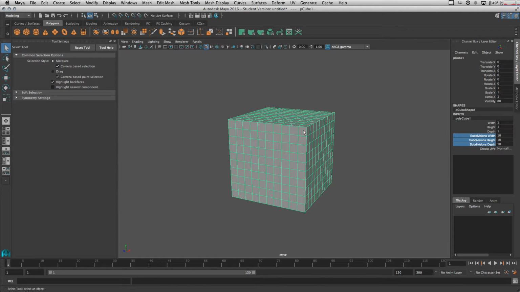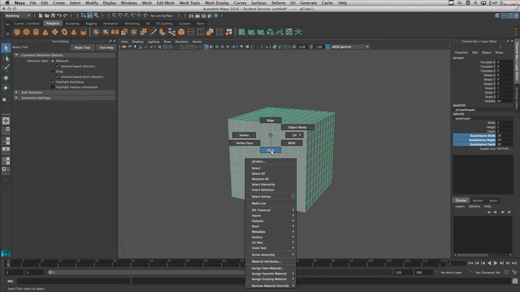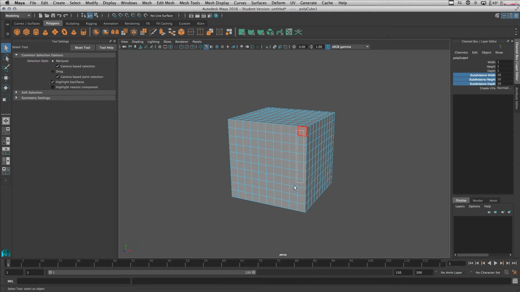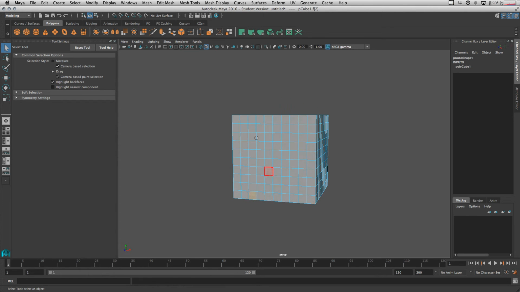So Marquee basically is, by Marquee Selection, you can right click here and select face and draw a Marquee like this. If you draw your Marquee and then hold Alt, you can move it somewhere else and select. Drag is basically you draw your selection like this. You can hold Shift and add to your selection.